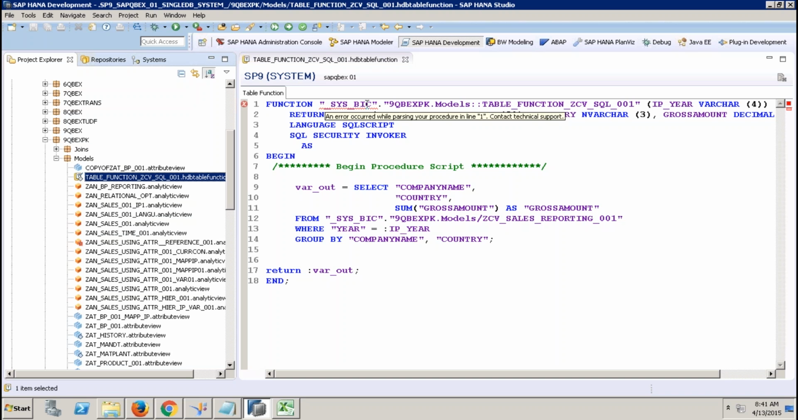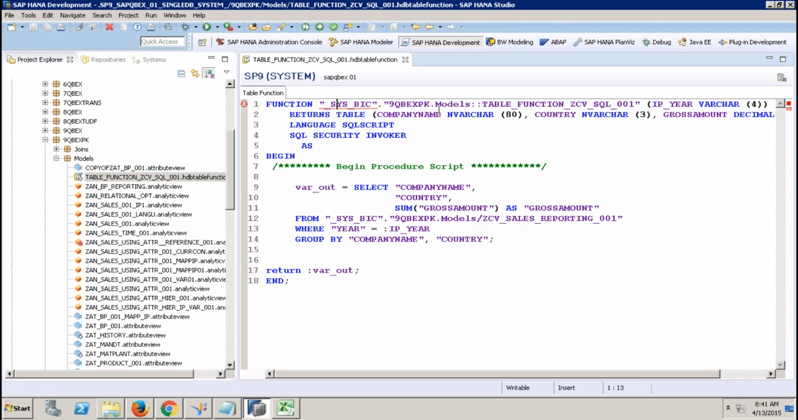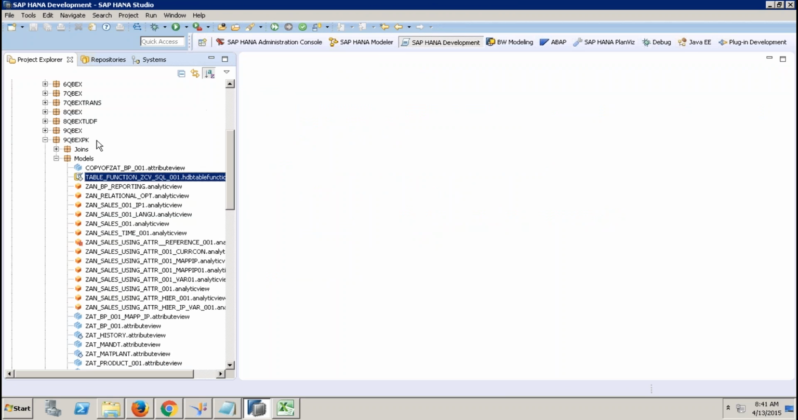While preparing. Why? Might be it is activated, but it's not showing. Just refresh. See, now it is activated.